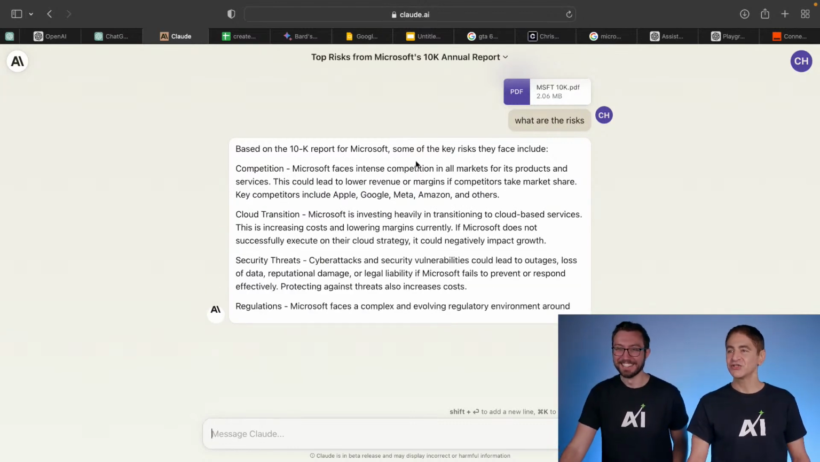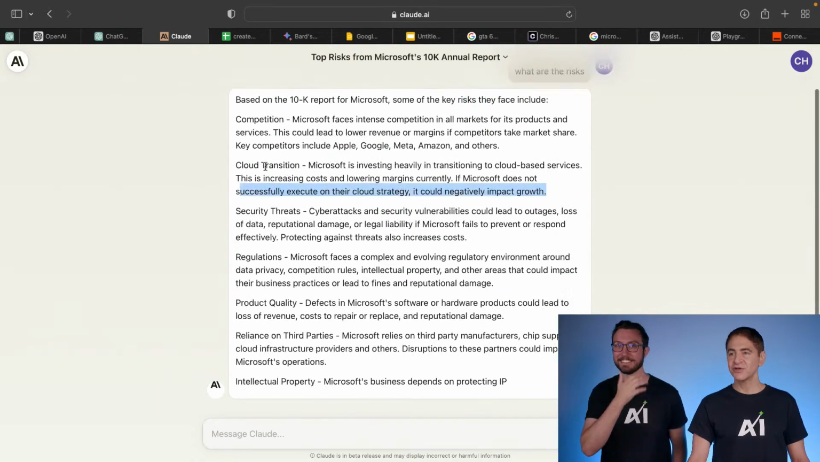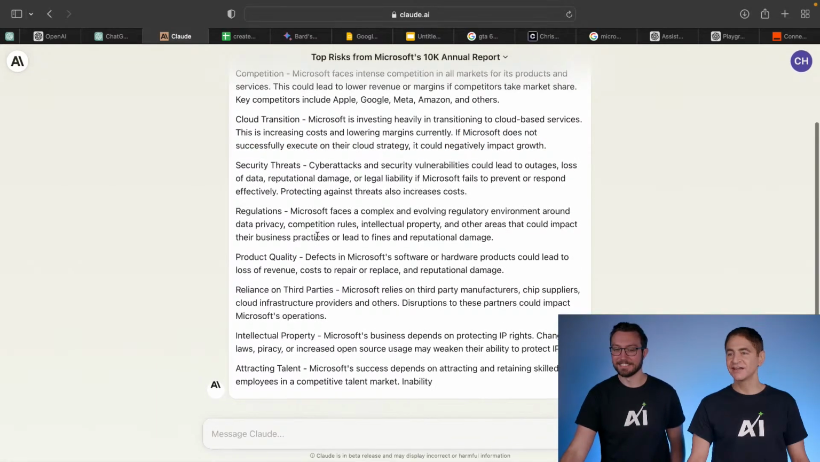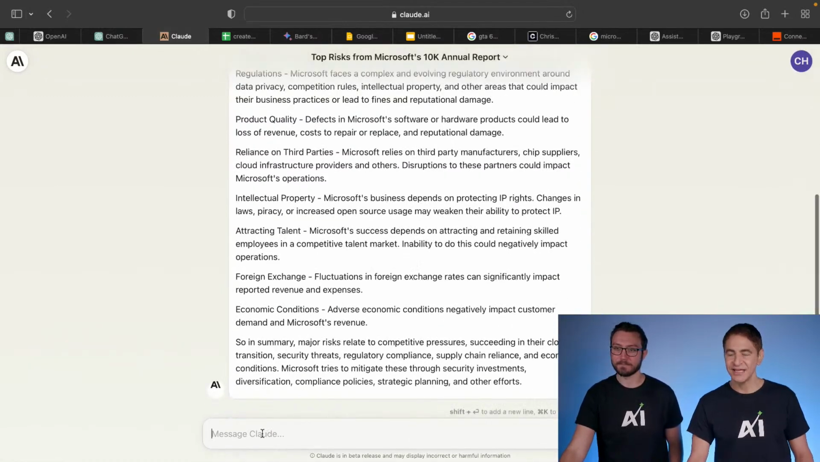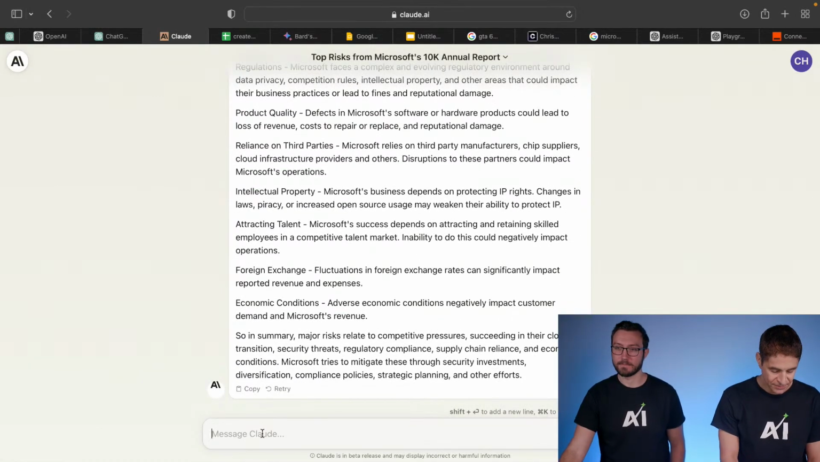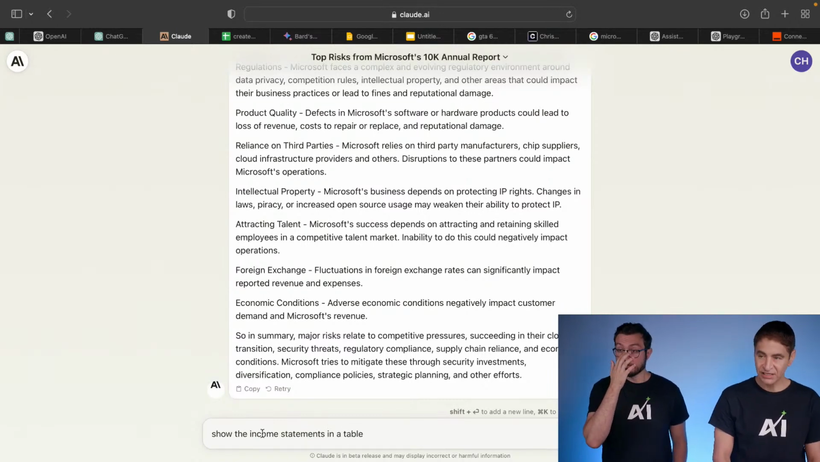All right. So some of the risks from this 10K, this annual report, are cloud transition, competition, and so on. You can also ask it to create the income statement. Let me try that. Show the income statements in a table. And it'll get it directly from this.